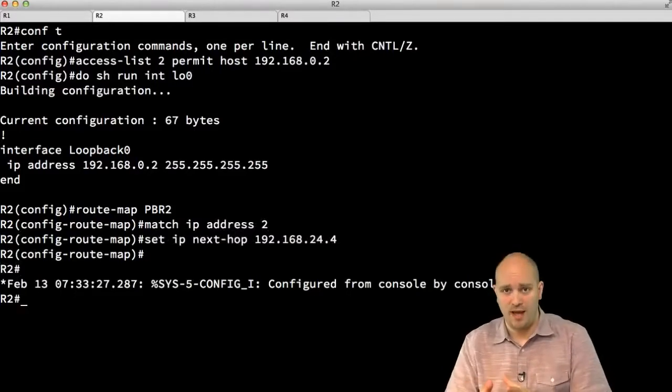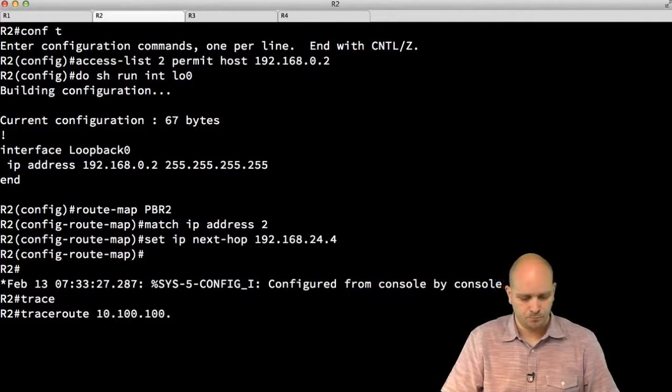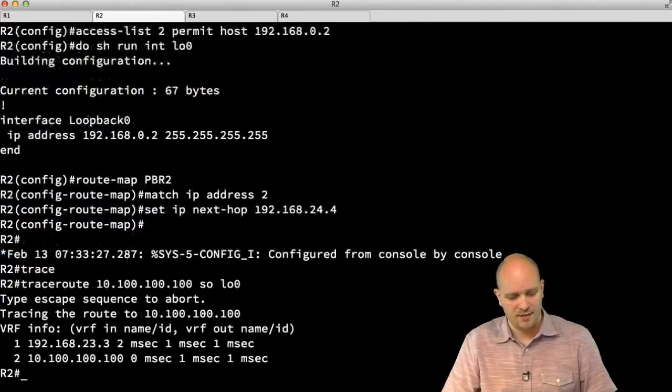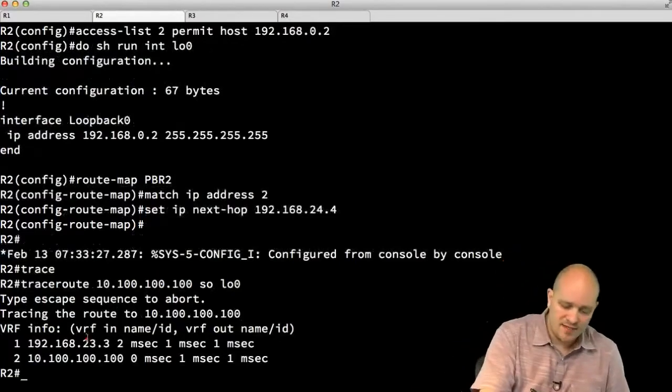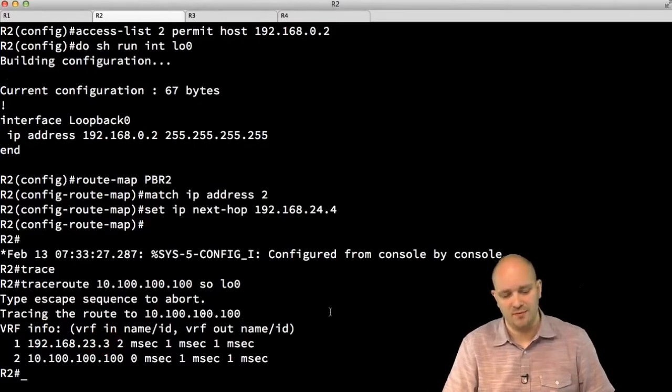So I'm pretty much setting the same policy as I had before. Now, before I apply this policy, I'm going to say traceroute 10.100.100.100 source loopback 0, and I'm going to send this traffic where the route says. So this is where my routing table says the traffic should go, towards 23.3.